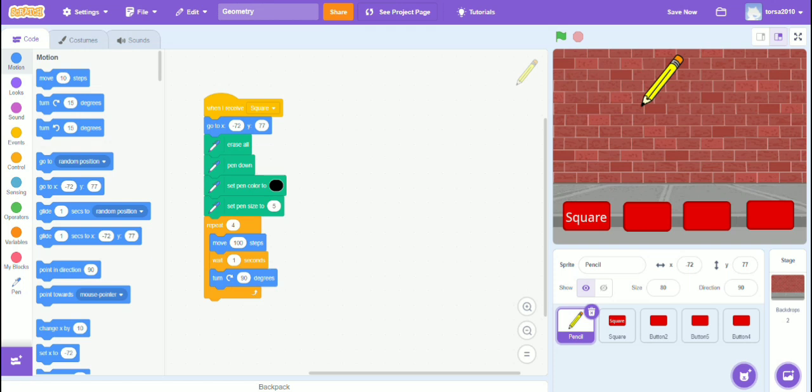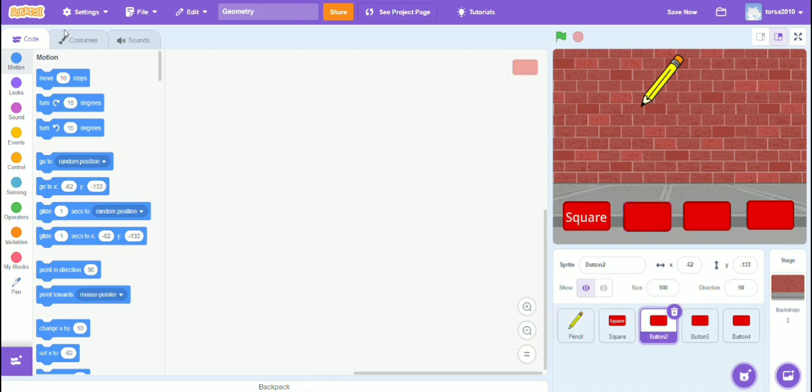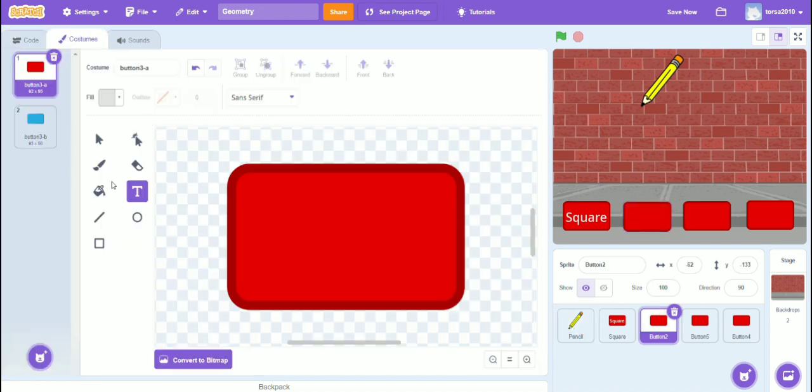I'm back with the second episode of geometric shapes. So we will program with other shapes today. First of all, I will click a button and type the name of the shape I will be working with.